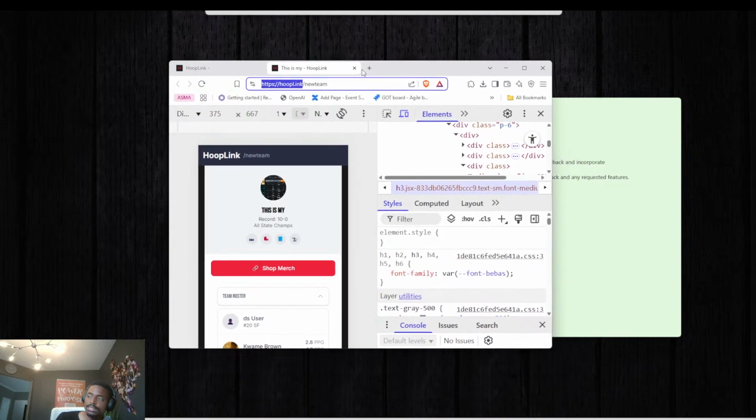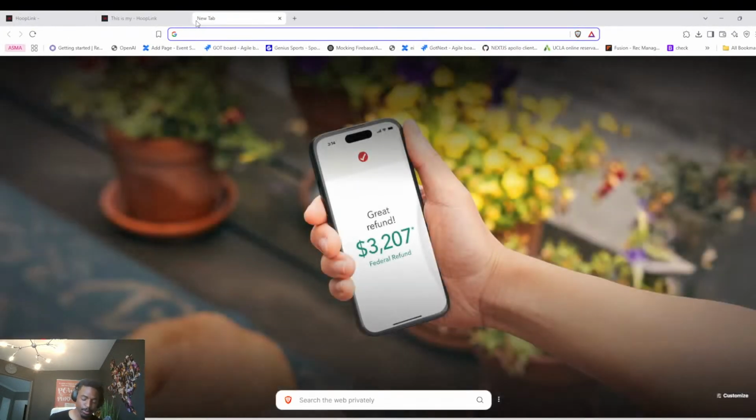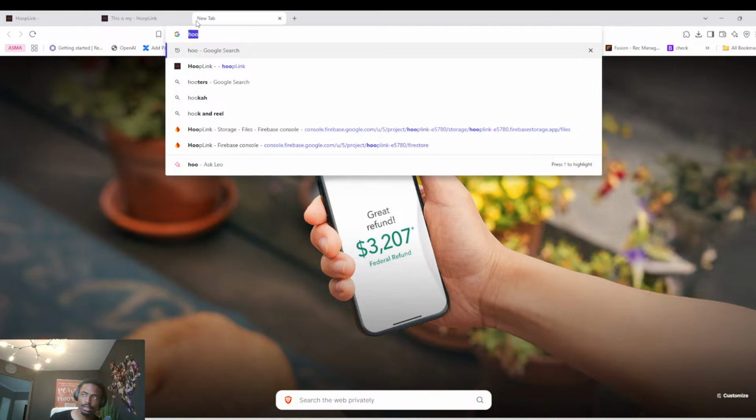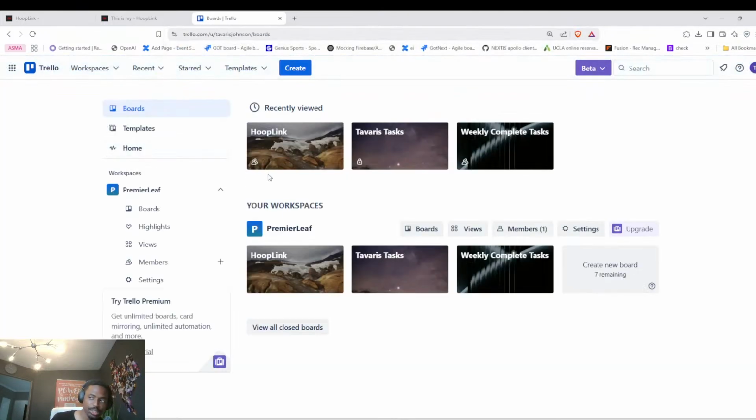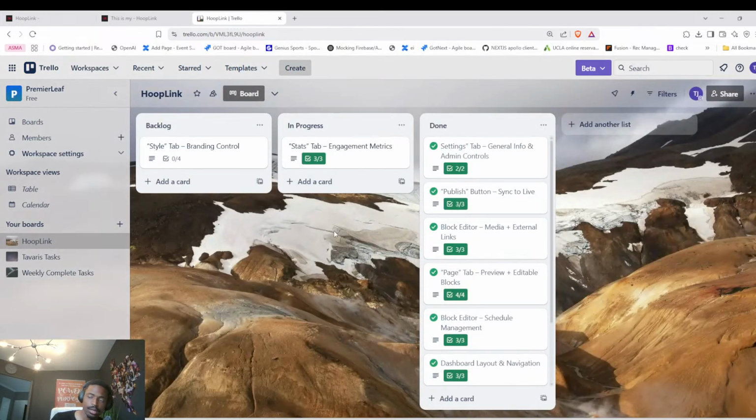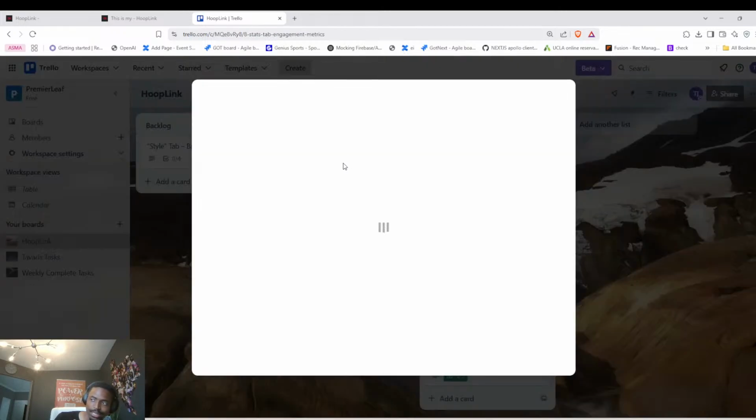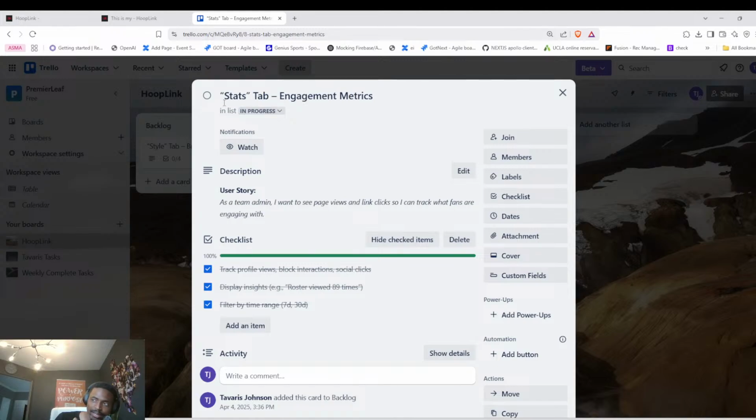So let's come here. This is exactly how we were tracking our project. We're using Trello. I don't know if you guys are familiar with Trello, but it's a project management tool. We were using tickets essentially, itemized tickets of each task to understand what needed to be done, what features. The current feature in progress is designated by the in progress column. The feature that we're working on right now is the stats tab.